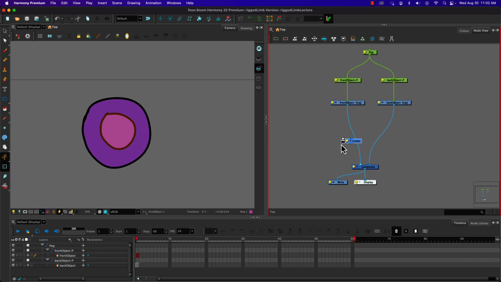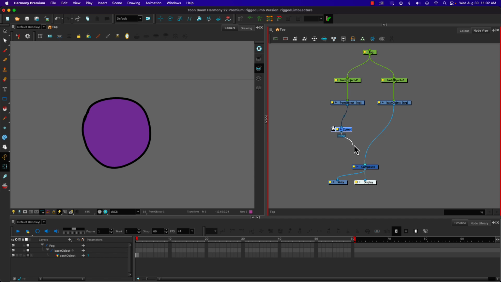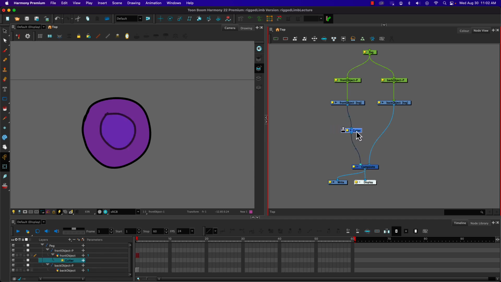So the cutter is a mask. You can see we have this little mask icon here anyway. So what I can do is insert this. Now to insert into my connection node here, so on the cable that's connecting it, I hold down the Alt or Option key, drag, and we'll see how it connects into it. I can also disconnect, drag, and then reconnect. That's another way of working.